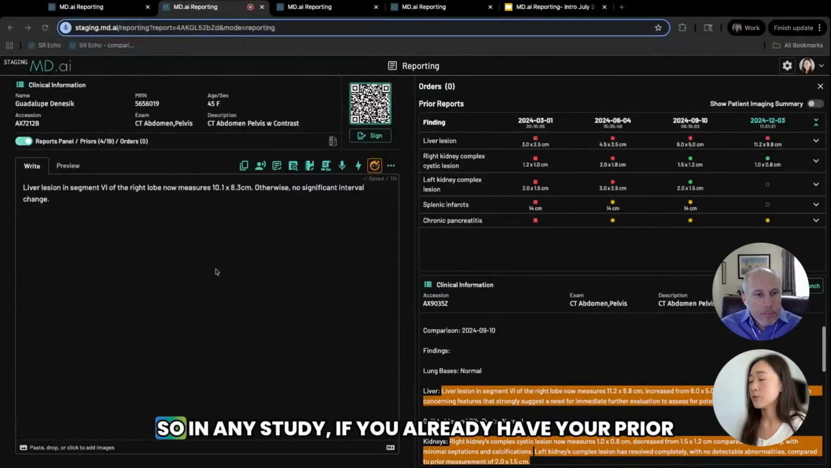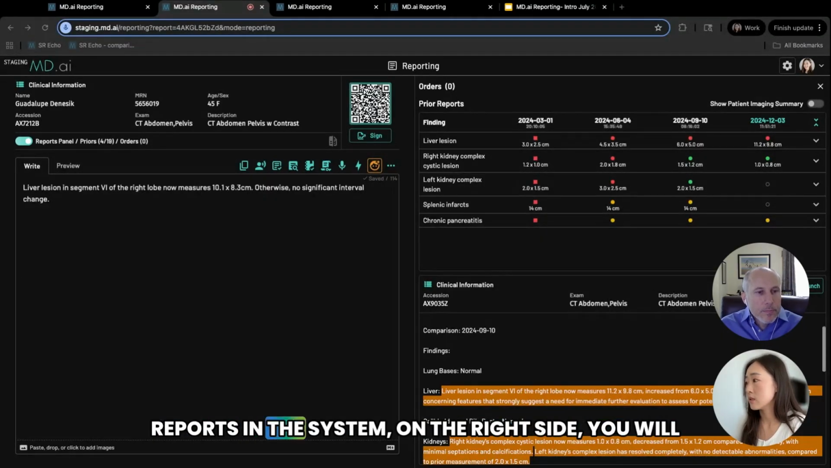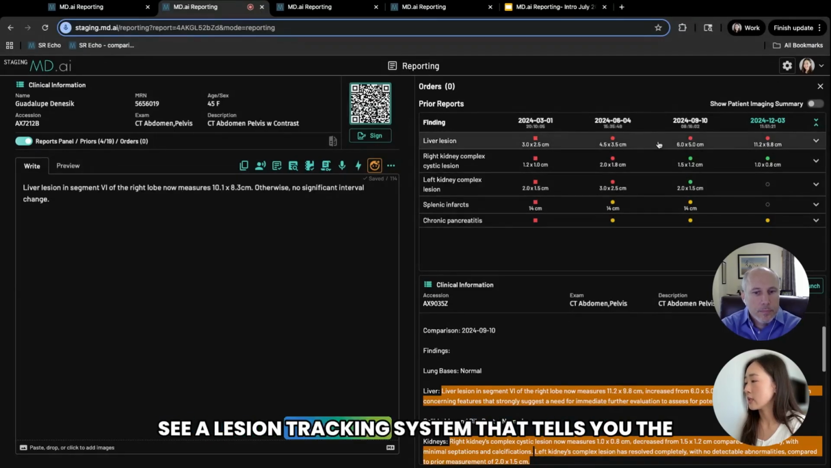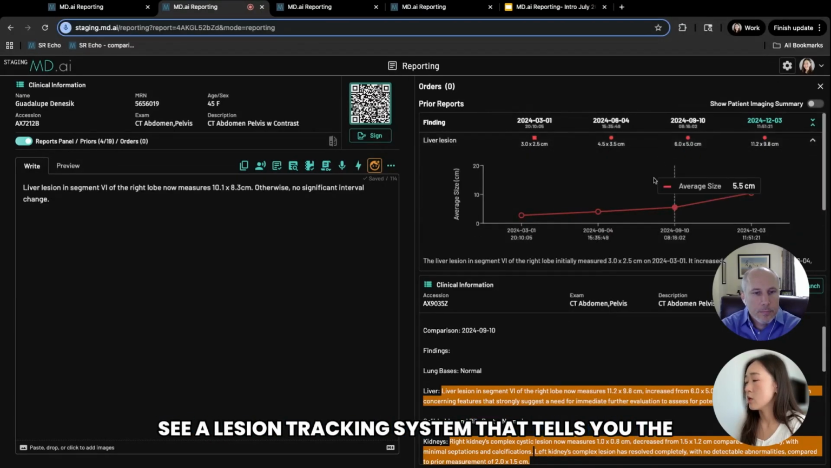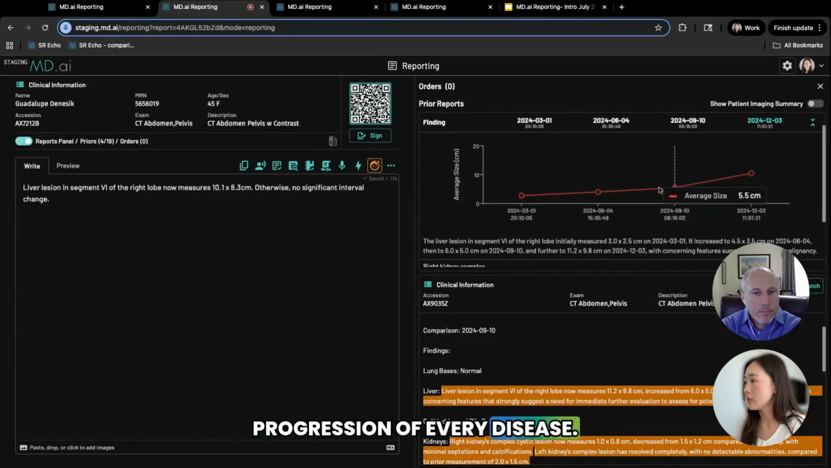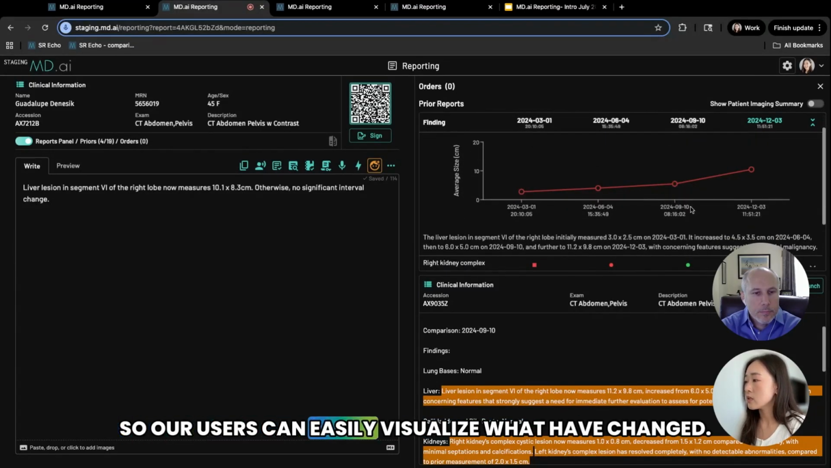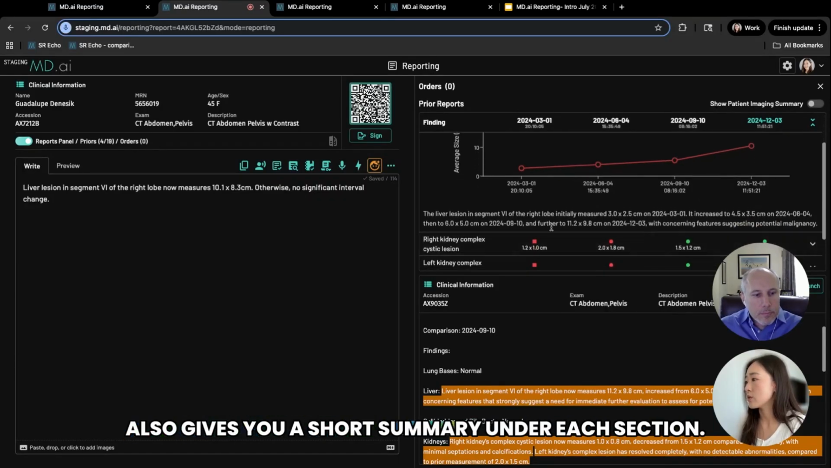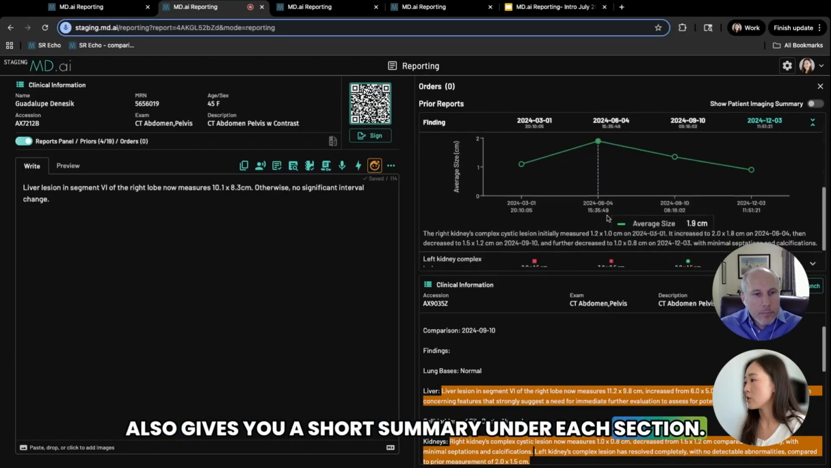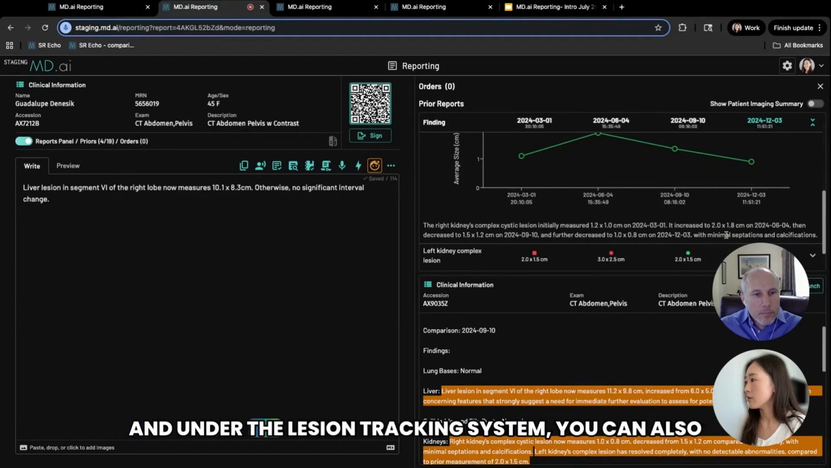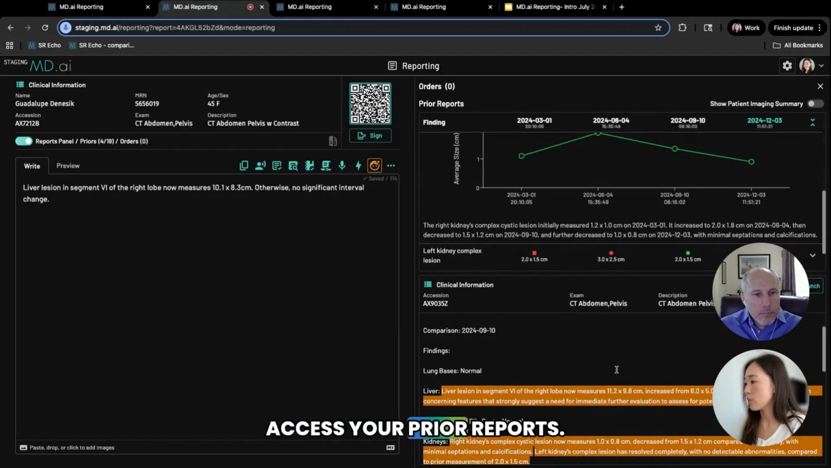Great, yeah. In any study, if you already have your prior reports in the system, on the right side, you will see a lesion tracking system that tells you the progression of every disease. So our users can easily visualize what has changed. They also give you a short summary under each section. And under the lesion tracking system, you can also access your prior reports.